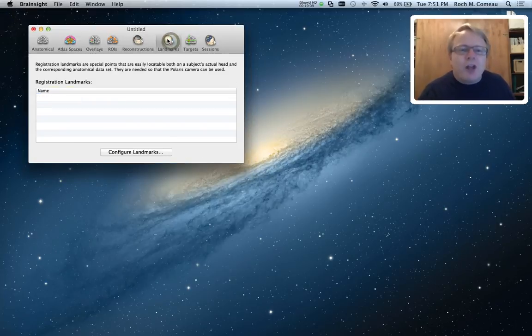Now the next step is called landmarks. So we need to identify some landmarks in the subject's head, and that's to allow us to co-register the head to the images. The way we co-register in Brainsight is by identifying some landmarks on the face, usually the ears and the nose. And during the TMS session, you'll be asked to touch the same points on the subject's head. That way the system will then calculate how to go from the lab space to the image space.